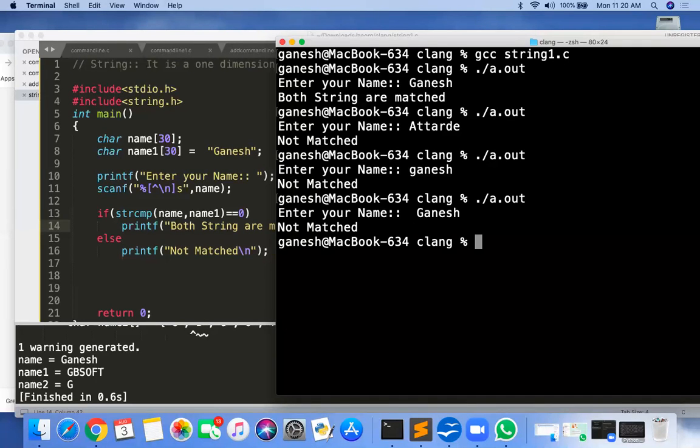Can we compare length also? Yes, length also we can compare. But if you want to compare content, then strcmp is used. If you want to compare length, then strlen should be used. First, take two variables: int len1 equal to strlen of name, int len2 equal to strlen of name1, and check here if len1 equal to len2, both have the same length, else not the same length.